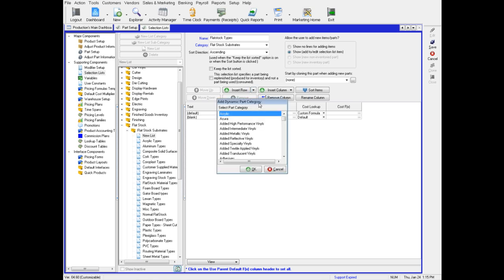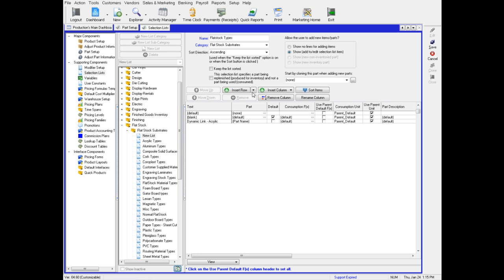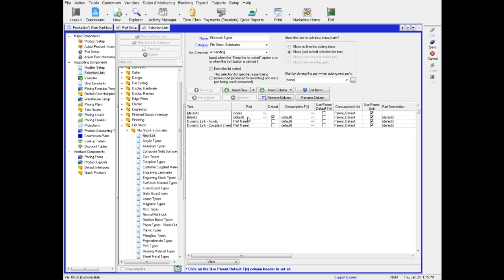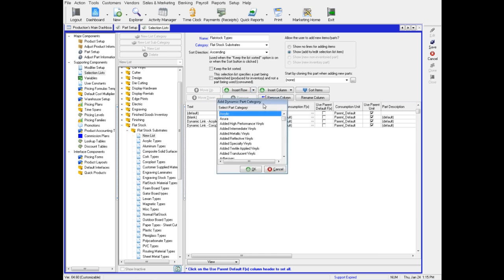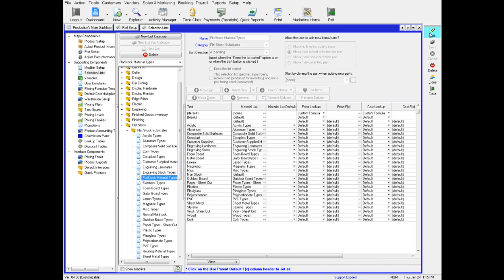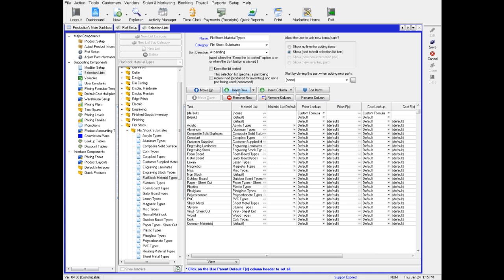So I'll add in a link for acrylic, and just keep pulling that option down and just keep adding multiple different dynamic links. And we'll add 3. And we'll save that and go back to our original list. Insert another row. And we'll just add in a new row that links to that particular list instead.